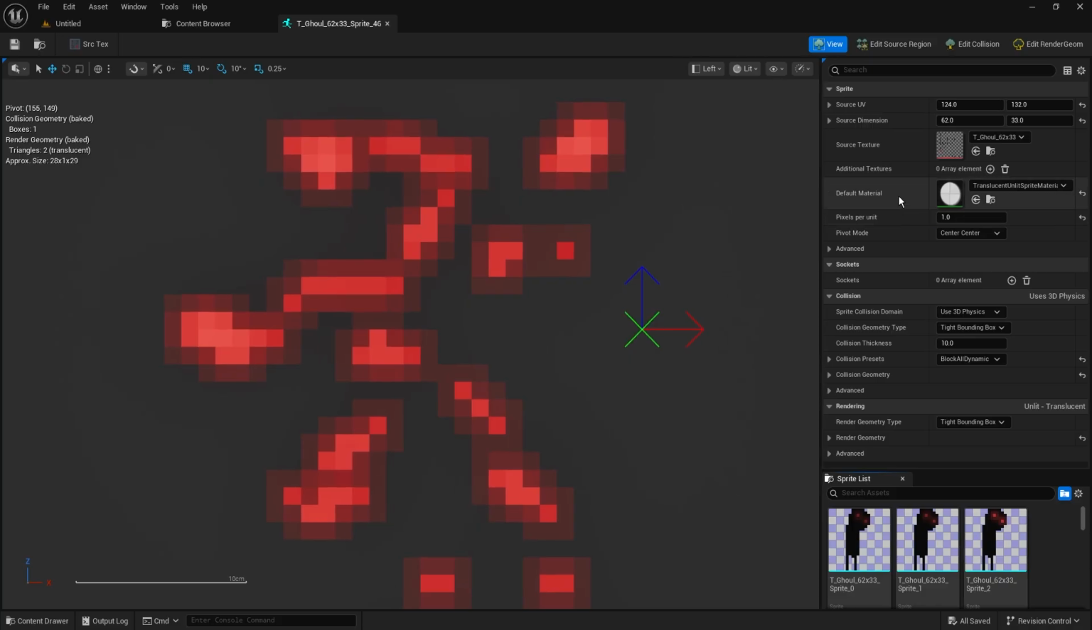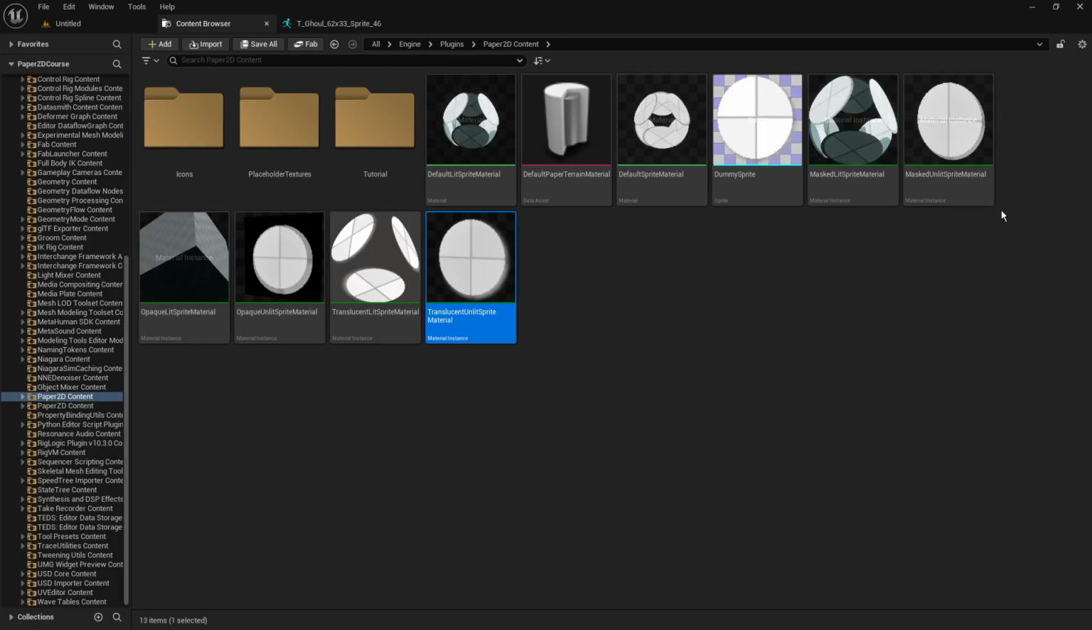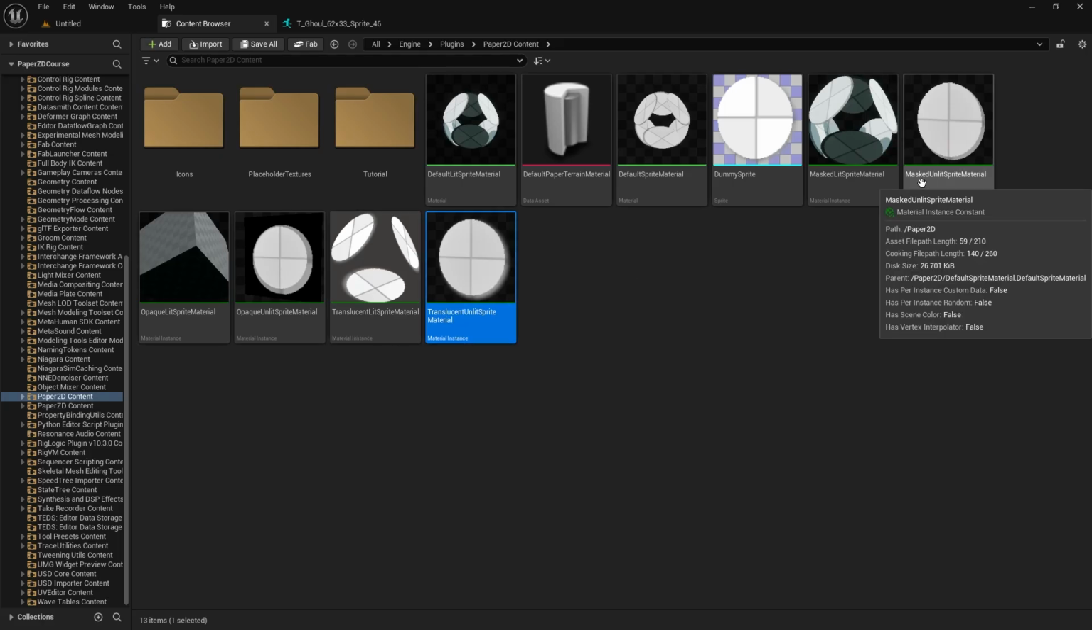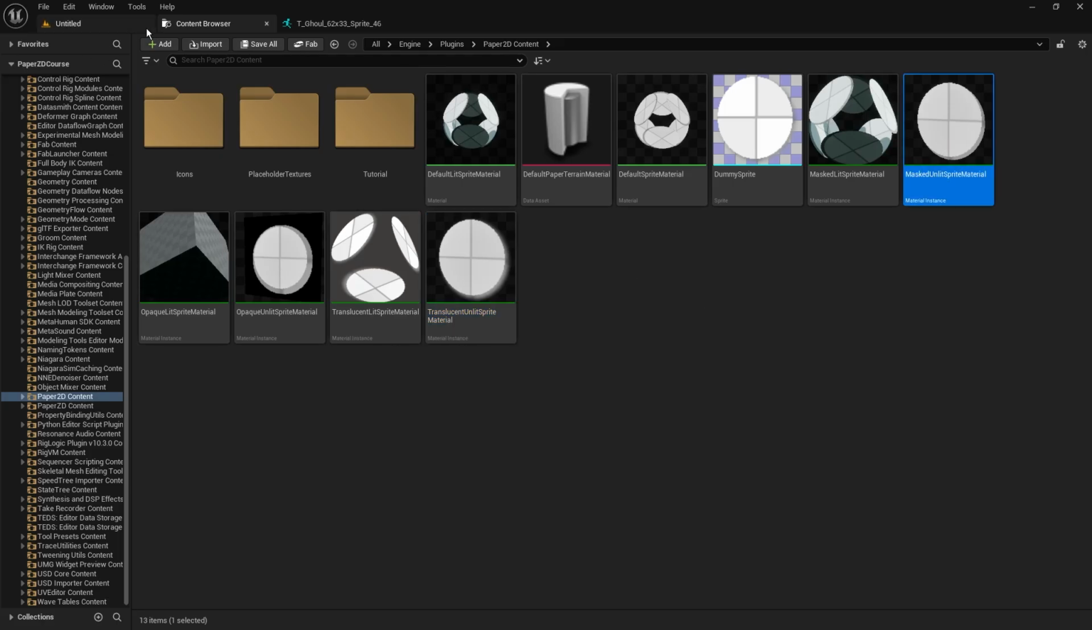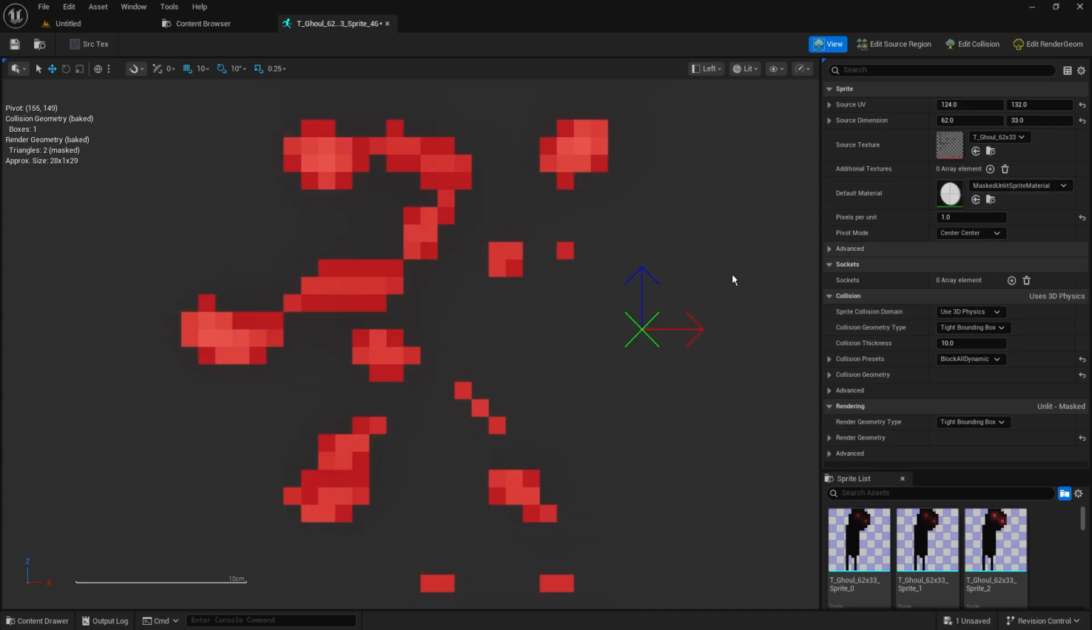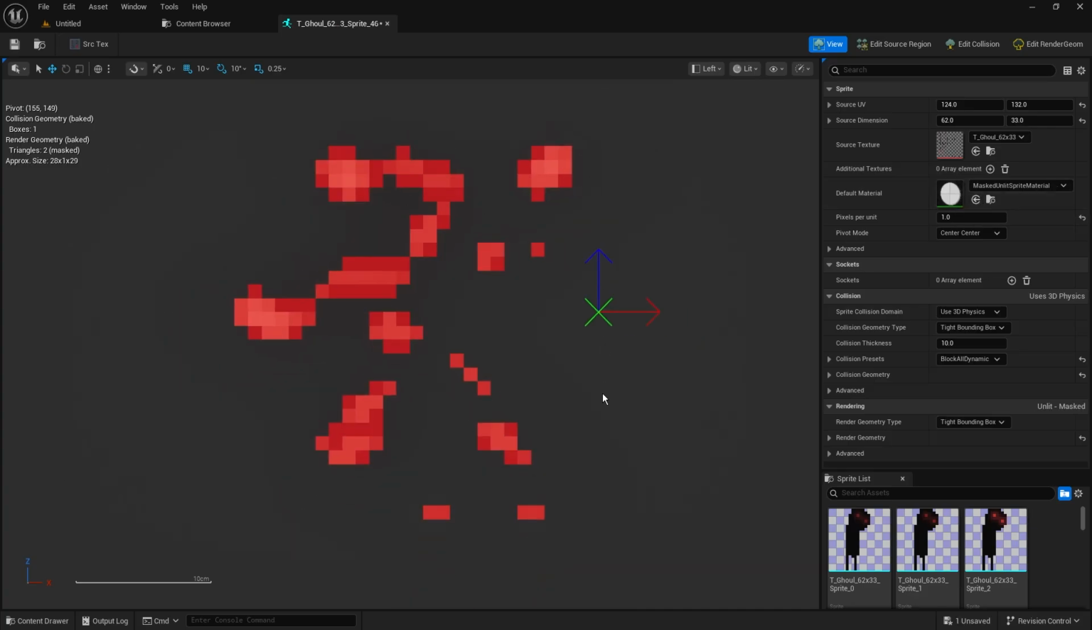And if you remember from looking at the actual paper 2D default material options, we had translucent and we had masked. Now they're both defaulted at unlit, perfectly fine with that. But if I was to potentially use masked unlit instead, so I'll select that and then go back to the ghoul and change it here, you can see that now what it's using is a clipping value on that mask: anything above this opacity is opaque and anything below it is completely transparent.